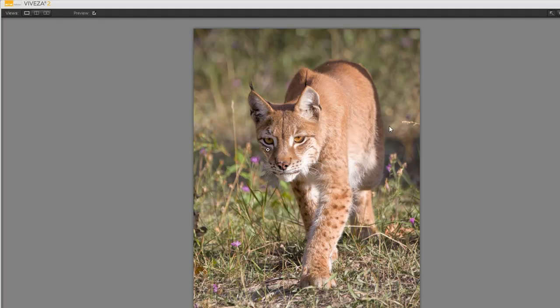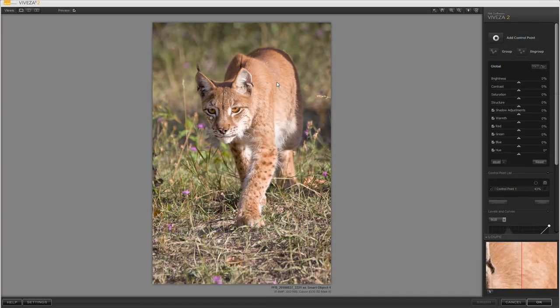Our next step is to get back some of those shadow areas that were inadvertently brightened by the use of this control point. And the way I do that is I go over again to the right-hand side of the Viveza tool, and I click Add Control Point again. This time I'm going to add a control point on one of those shadow areas that was affected that I didn't want to be. So I'm just going to drop that down. Again, I can size it if I want to.